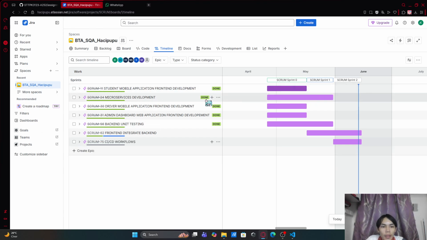Based on the timeline, the student front-end design is mostly implemented in Sprint 0, and the microservices and the back-end unit testing are placed in Sprint 0 and Sprint 1. The front-end integration starts at Sprint 1 and continues within Sprint 2, and the CI/CD is placed in Sprint 2.